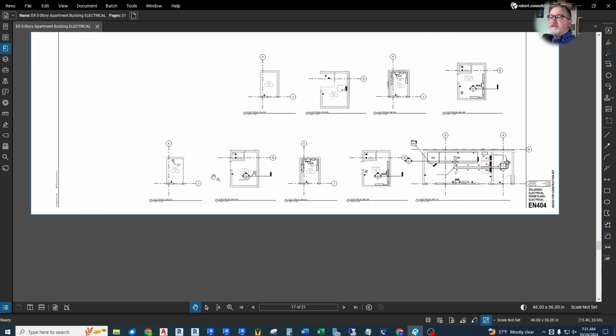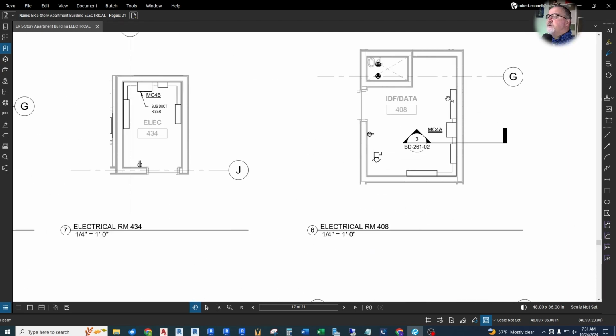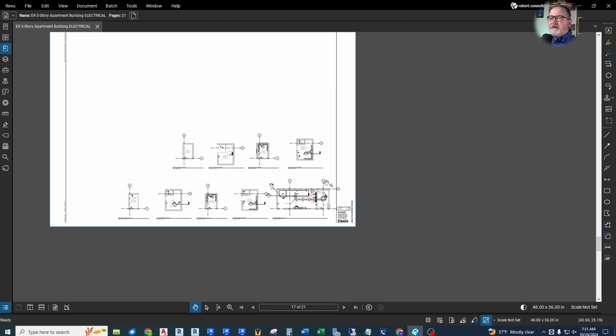So these enlarged plans just kind of show what's going on in each room. And things can be measured. We can make sure we have clearance in front of here. The utility takes a look at this to make sure that we have enough clearance for their meters because they're going to be in there reading them.